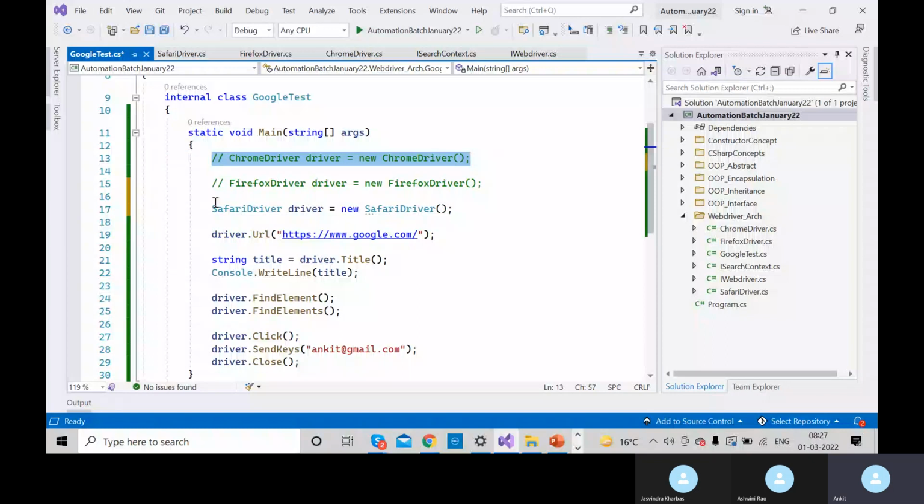So we can use the upcasting concept over here. That is the practical use of upcasting. Every day we are using upcasting. What can we do in upcasting? Can I write it like this? Let's work on any browser, let's say Firefox or Safari.